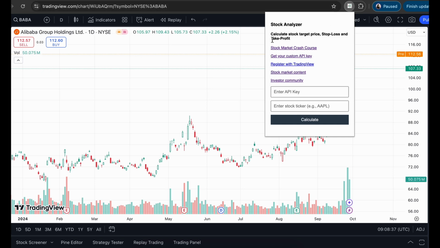Now, to use this extension, you will need your custom API key. To get your custom API key, click here on this button, get your custom API key, then register with Financial Modeling Prep. They provide great endpoints, wide data coverage, and great customer support. So you can use the API, and we will be using the great API endpoint to calculate the stop loss and take profit.